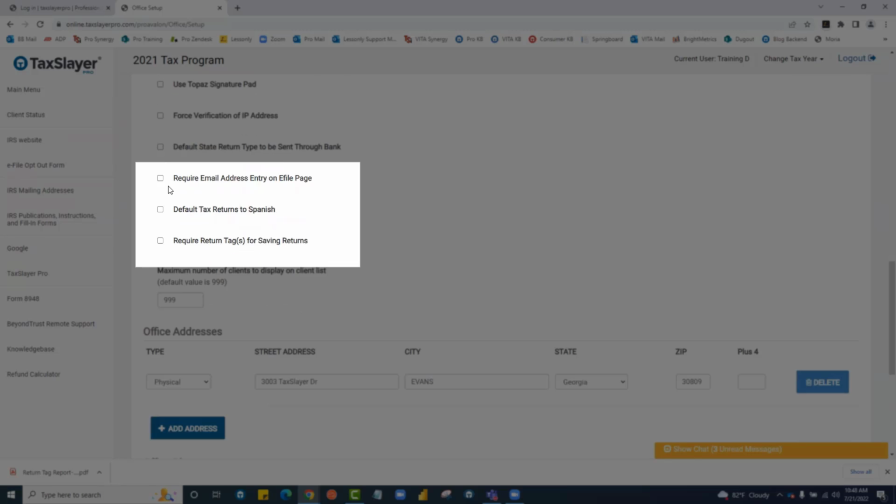And you can choose to require that the taxpayer's email address be entered on the e-file page before the return can be filed. You can also choose to default your tax returns to Spanish. Choose this box if your entire client list are Spanish-speaking customers. Otherwise, you'll want to leave it unmarked. The final checkbox here is to require that return tags be applied before a return can be saved. And we'll get into return tags shortly.